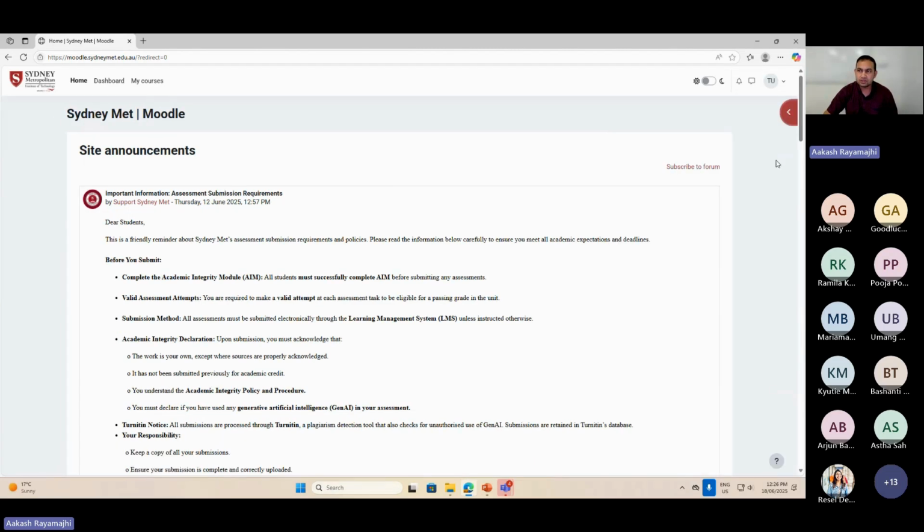Thank you for confirming. So this is how your Moodle page will look. I'm already logged in as a test user in this one. As soon as you log into your Moodle page, you will get redirected directly to the My Courses page.